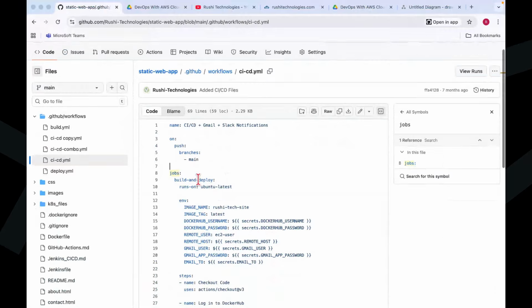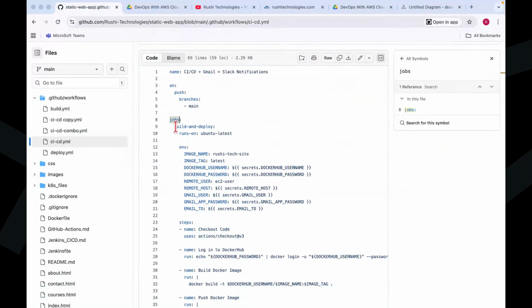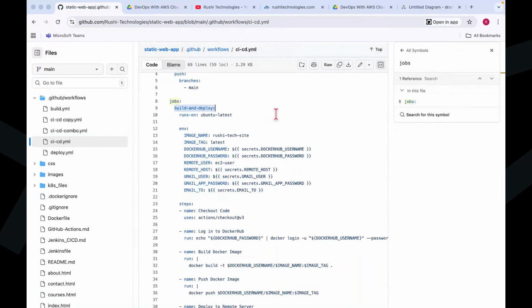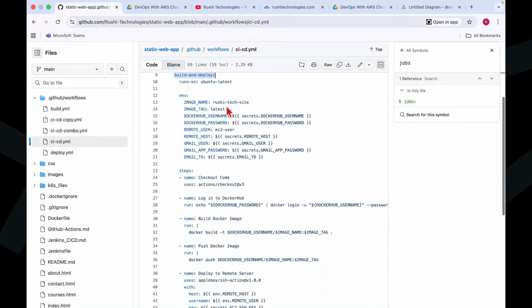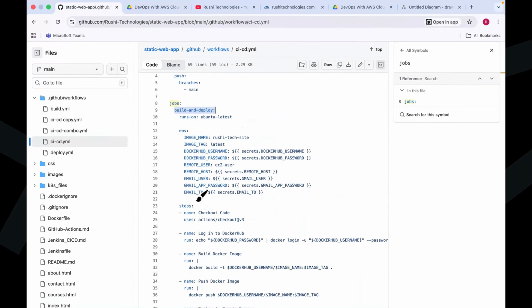This is my workflow file. So here there is something called jobs. This is one job. You can give any name. So this job is nothing but a group of steps. Here everything is defined in a YML.